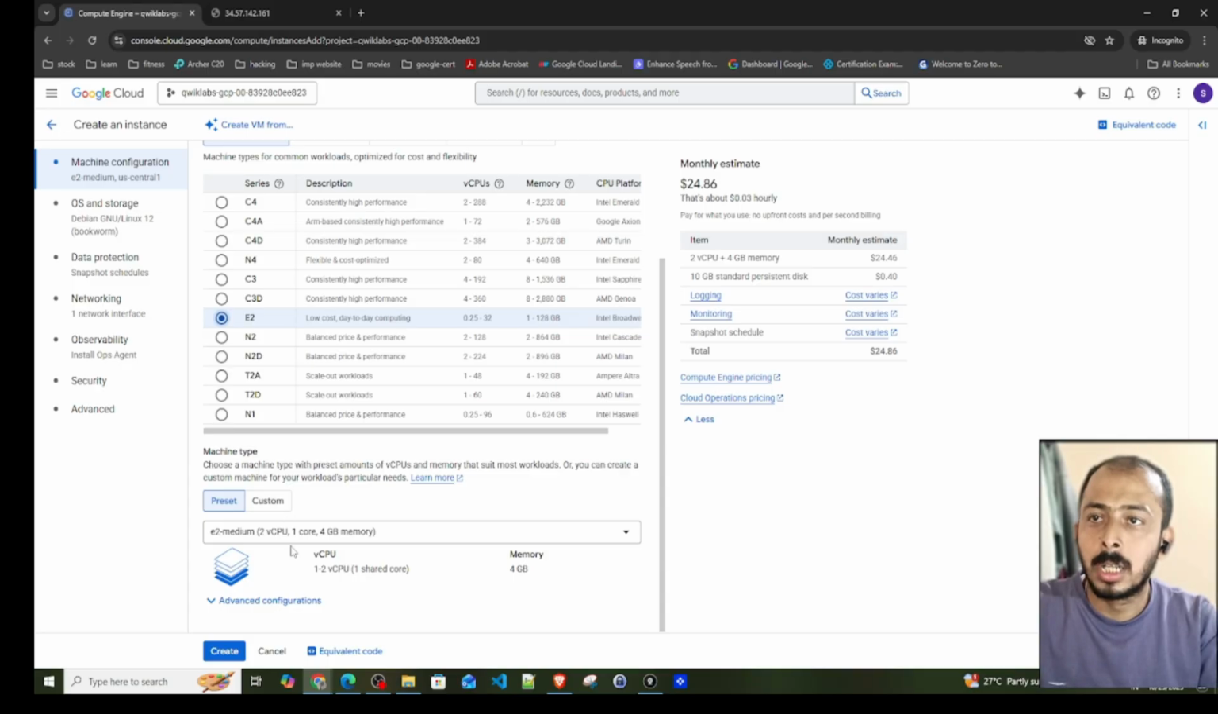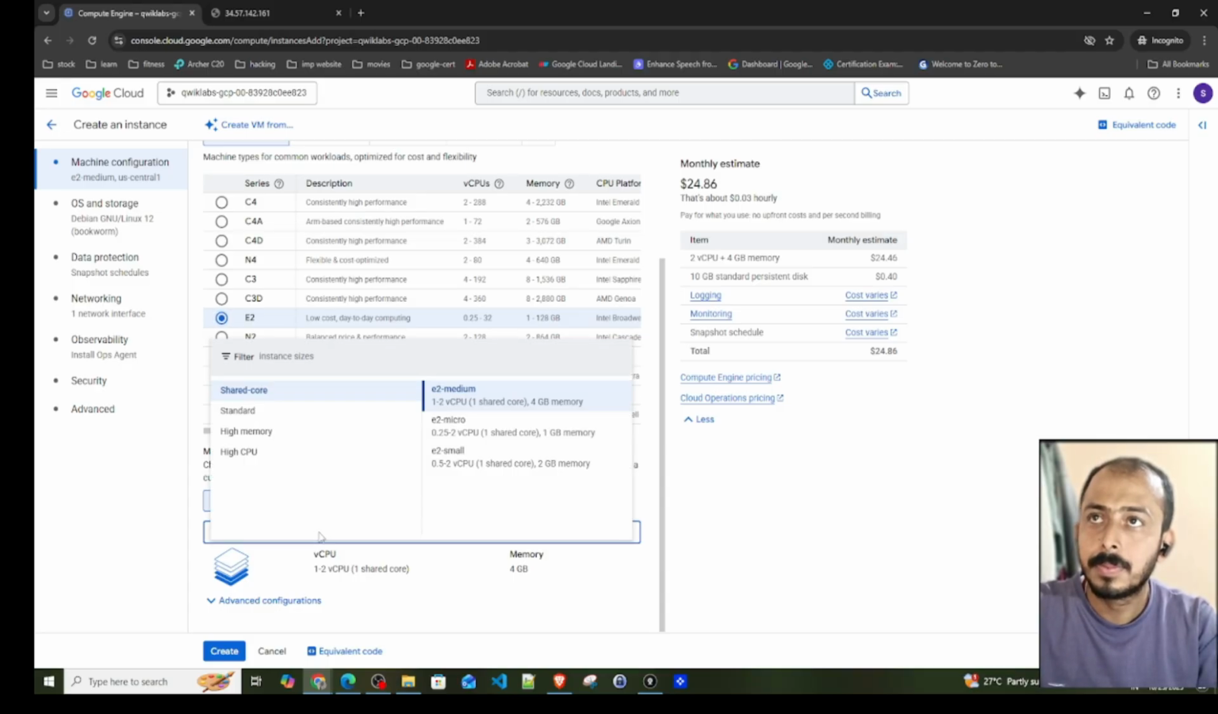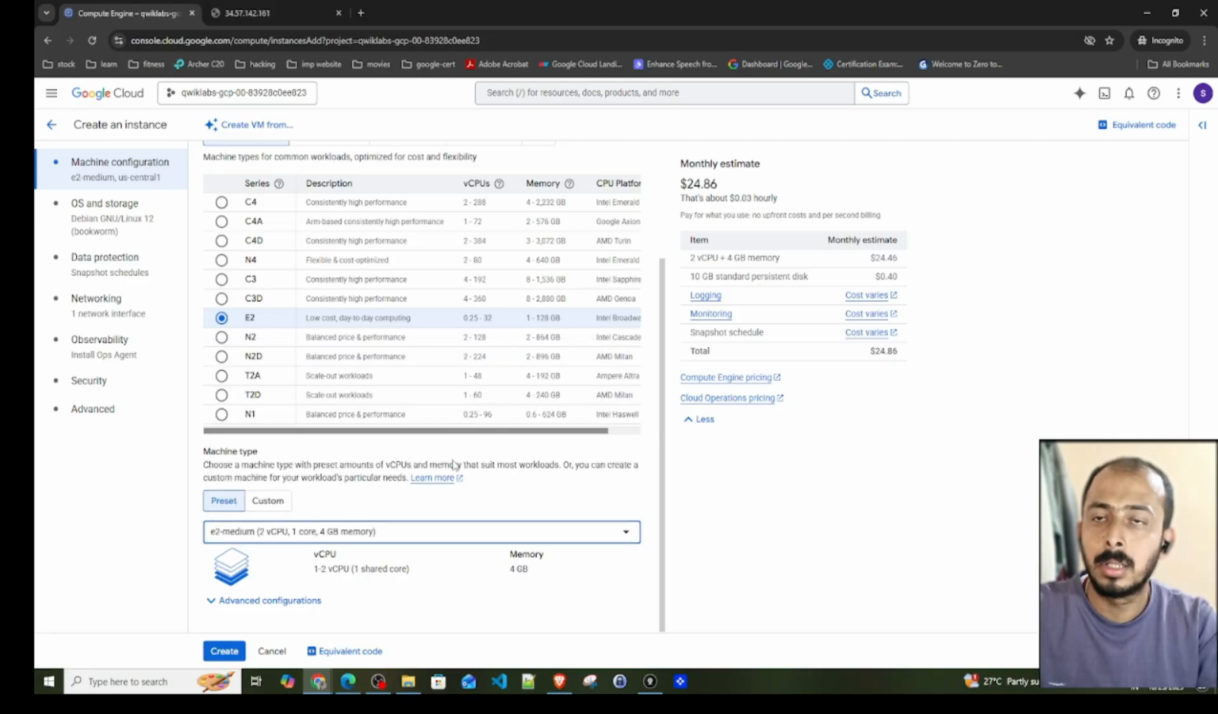And in the machine type, you can select, and then you have another option. You can decide among these three: E2 medium, E2 micro, E2 small. And these are the configurations. Like E2 medium has 1 to 2 vCPUs, one shared core, 4 GB memory. So let's keep it as E2 medium. Okay, so this is done.